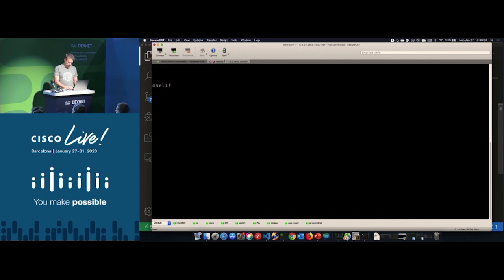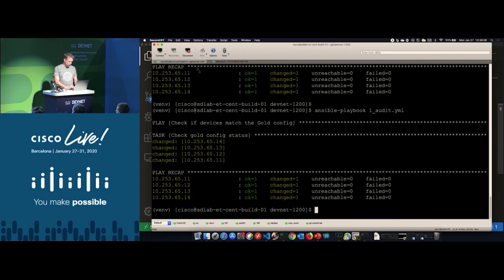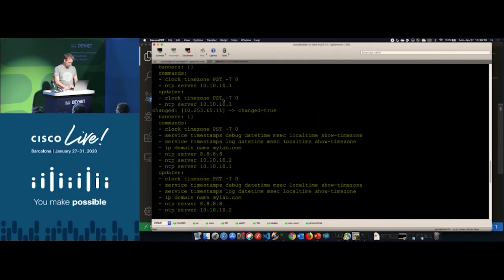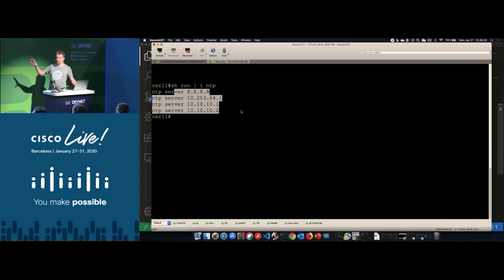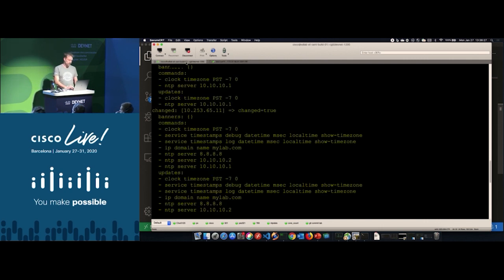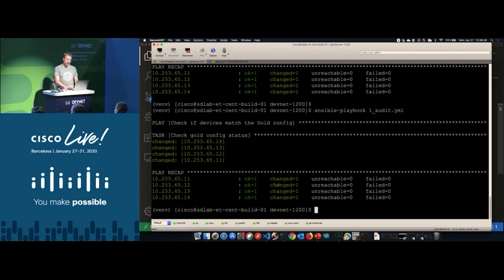So my session disconnected, but it said on router number 1, we were missing 3 of these NTP servers originally. It told me it needed to add them. So if I do a show run include NTP on this one, now I can see I have all 4 of them in there. So that Ansible script now has successfully pushed changes out to my devices and confirmed that it was successful.